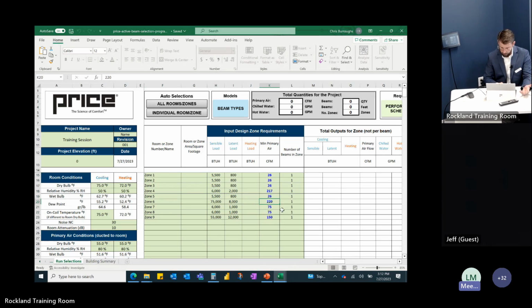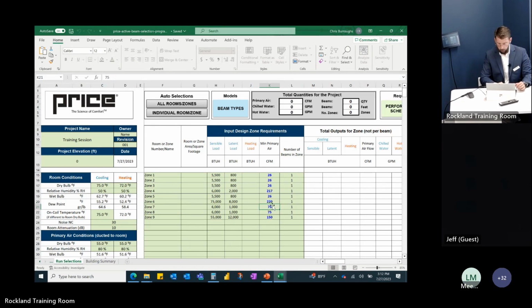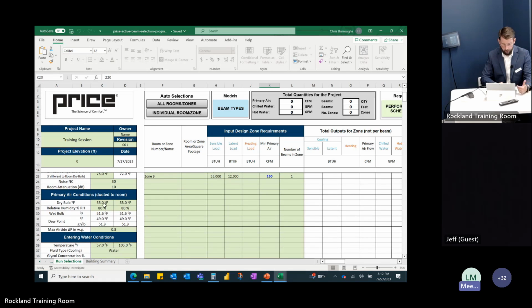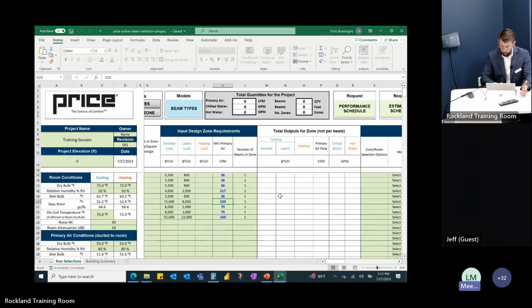So if we take, I think it's this one, 220, and you delete it, it's going to automatically calculate the amount of primary air. So what's going on here is, if you've got a ventilation requirement, but the latent is driving a higher airflow rate, it's going to be calculating based on the psychrometric values and pulling in this primary air condition. So based on your primary air that you've inputted, it'll calculate that if you just delete that cell or don't input anything. So that's kind of handy just to know and be aware of.